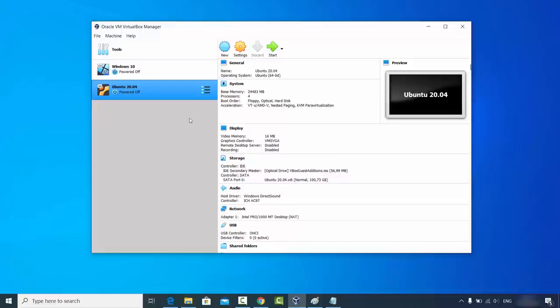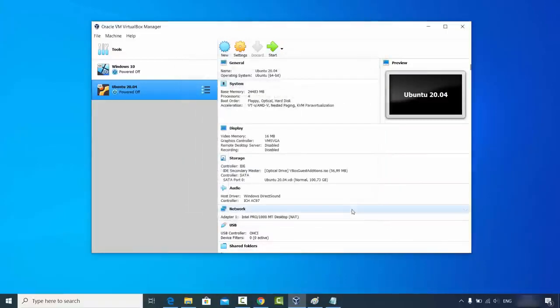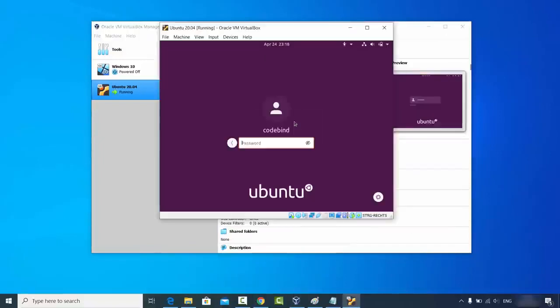Now once it's shut down, as I have told you that in the settings you need to go to the advanced settings in the general tab and make sure that this shared clipboard and drag and drop option is bi-directional, and that will enable you to just copy and paste your files between the VirtualBox and your host operating system. Now I'm going to start this Ubuntu once again, and now I'm going to provide my Ubuntu's password again.